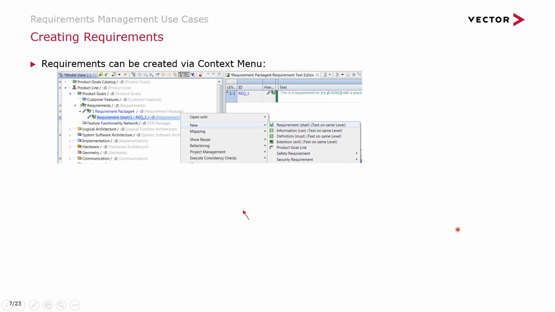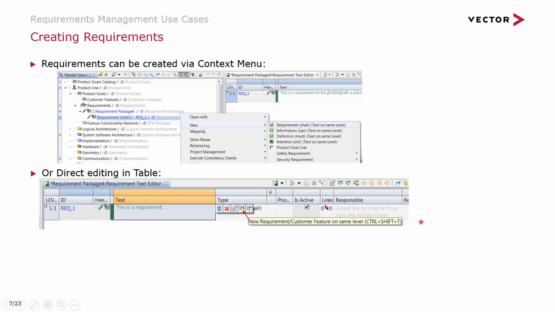So for creating requirements, they can be created via a context menu just simply by right-clicking and then saying New, and then Requirement of various types here. So that can be done directly in the model tree. It could be done by direct editing in a requirements table, which I'll show once we're done with the presentation part. I'll start PREEvision and we can go through these methods.